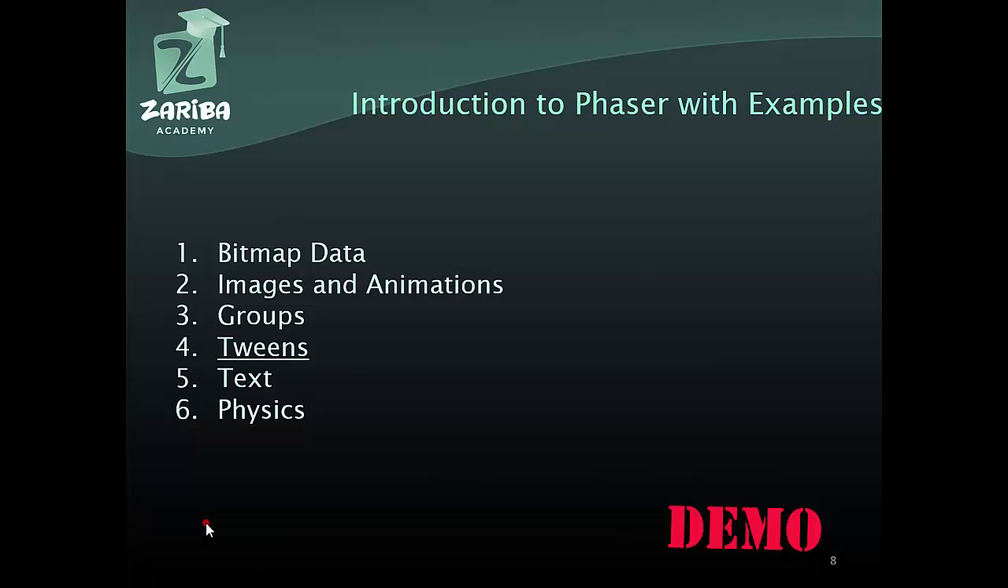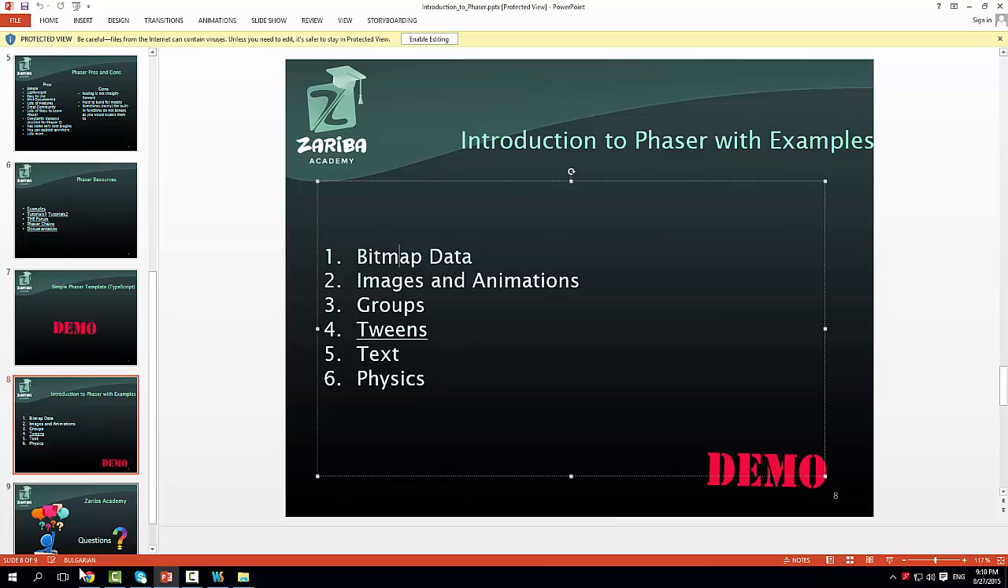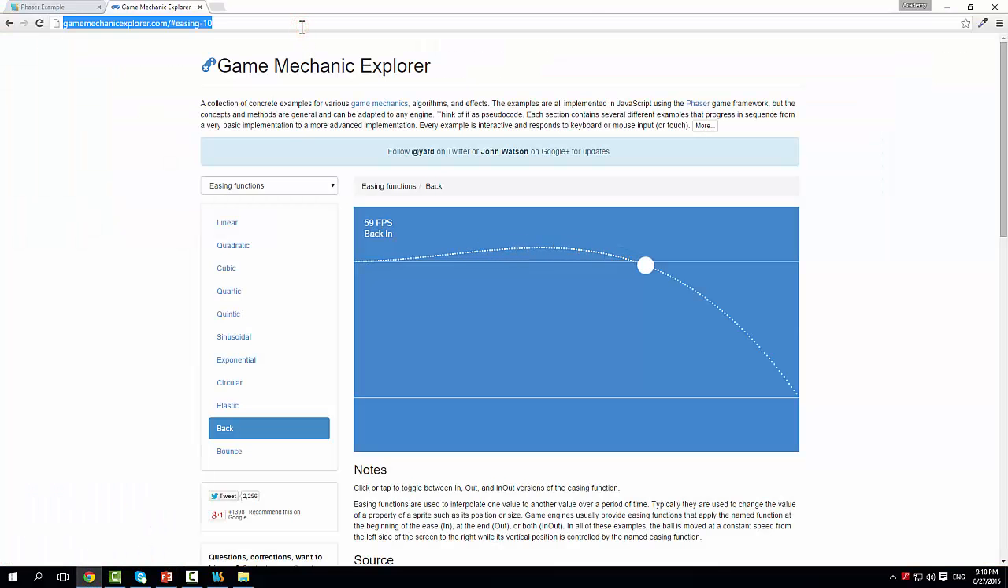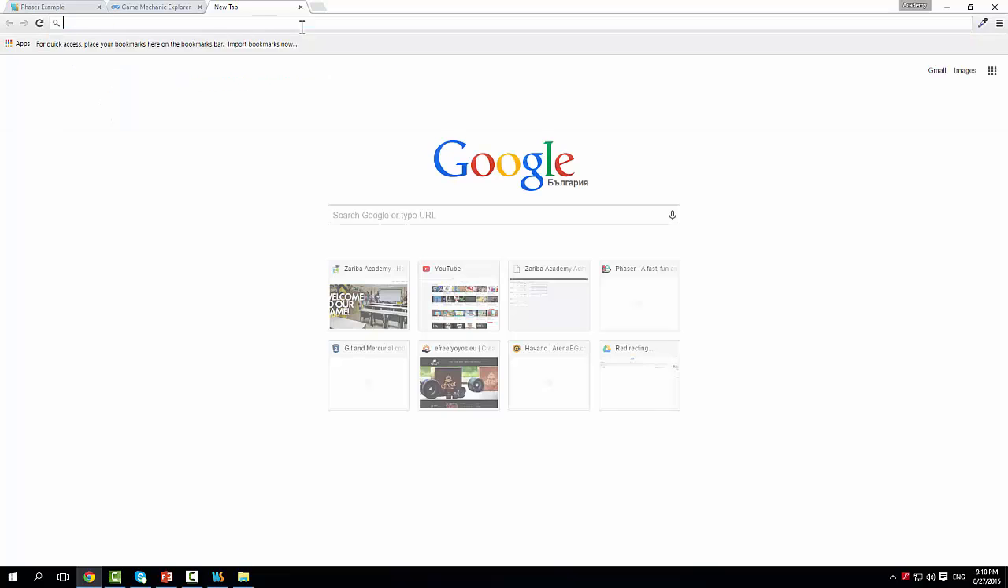All right, so let's get back to the presentation quickly. You already know what bitmap data is. I mean, it's the same as canvas. You draw shapes the same way as canvas. Images, we saw how to add. The next one is animations, groups, text, and I'll just briefly mention physics. We won't be looking at any too hardcore of an example. So let's go into phaser.io.